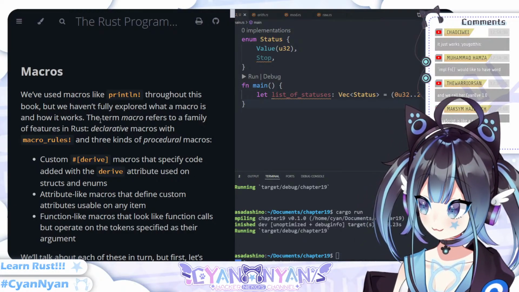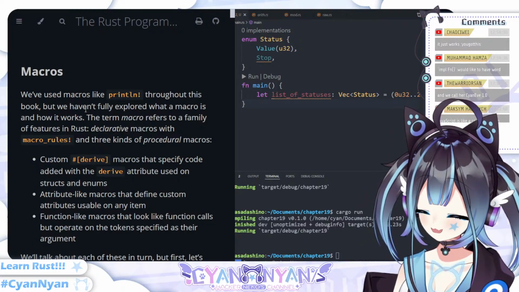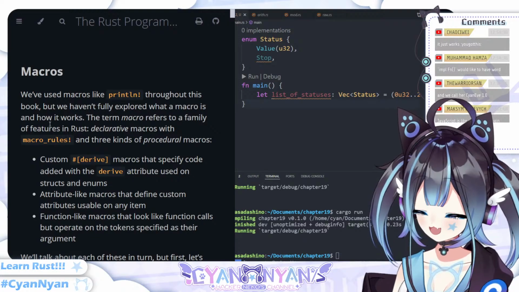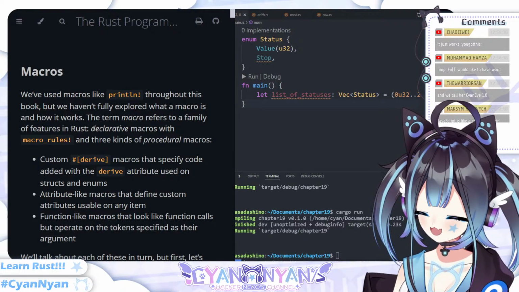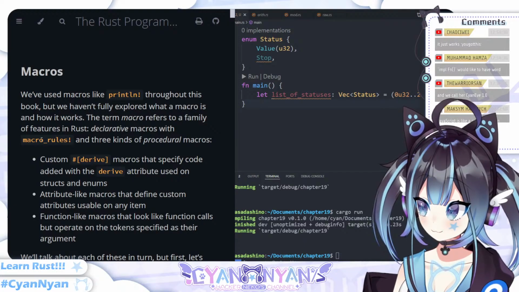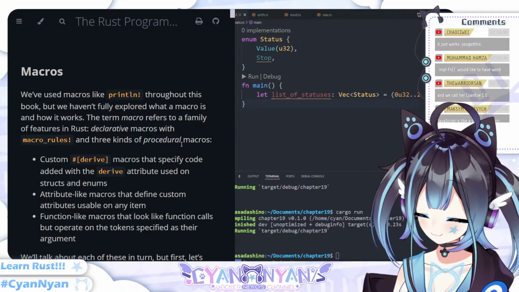We have used macros like println! throughout the book, but we have not fully explored what a macro is and how it works. The term macro refers to a family of features in Rust: declarative macros with macro_rules! and three kinds of procedural macros.